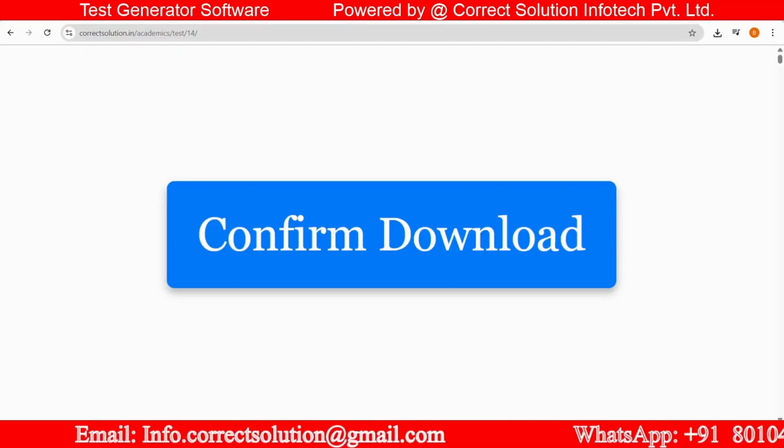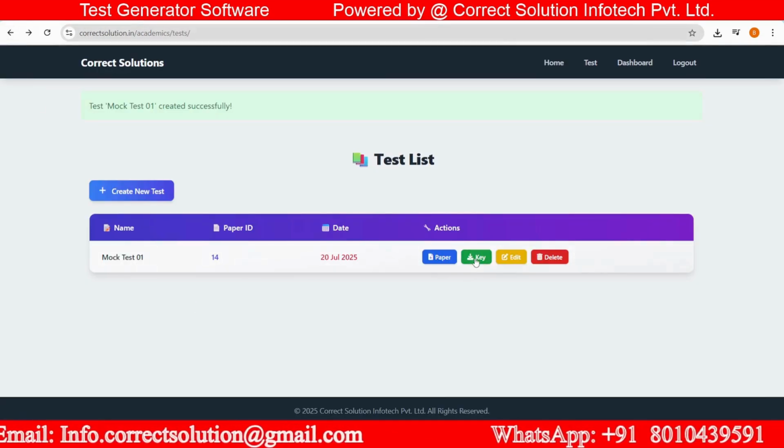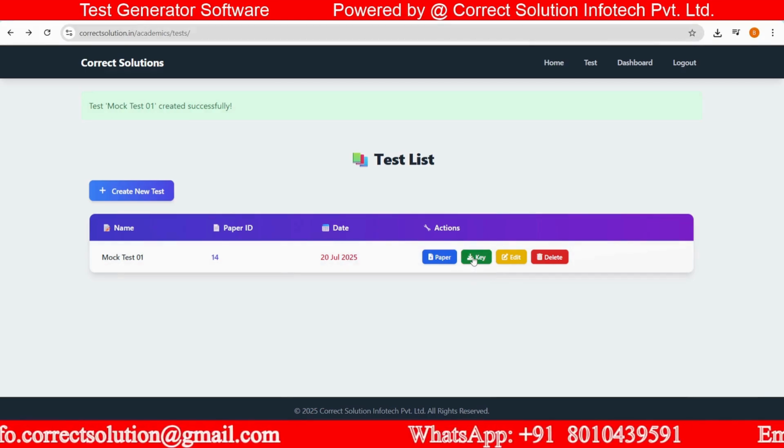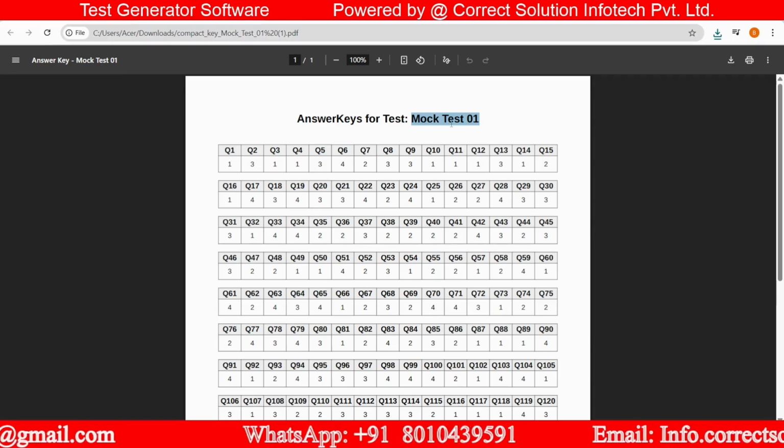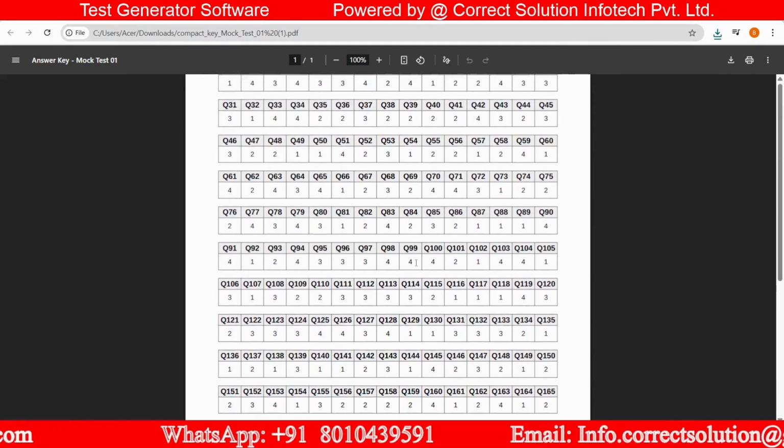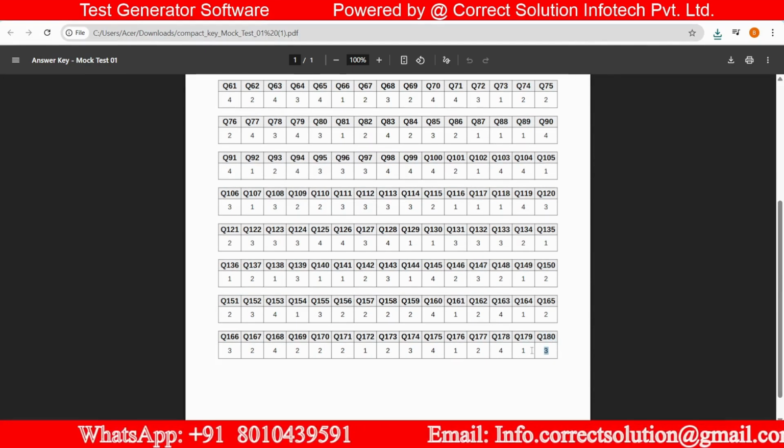Now I have the answer of this particular paper, so we just need the answer key to share with the students after the exam. So I will just download the answer key from here. As you can see, this was mock test 1, so this is the answer key for mock test 1, and all the questions have the answer key given in this particular page. Okay, in total we had 180 questions, and for all 180 questions the answer key is given in this particular page.